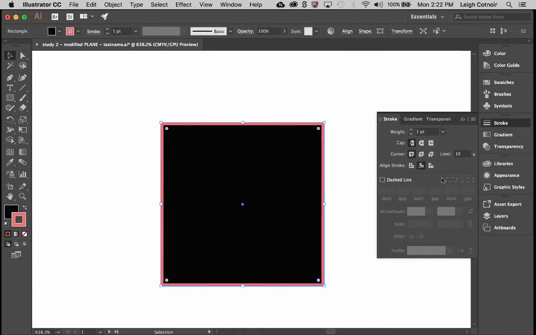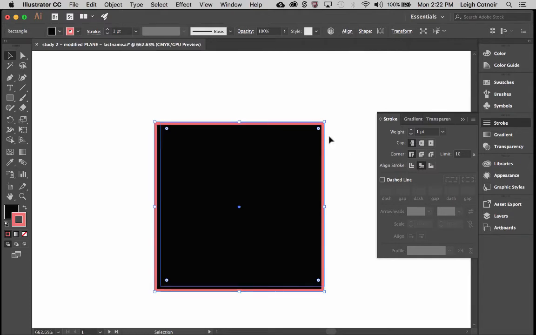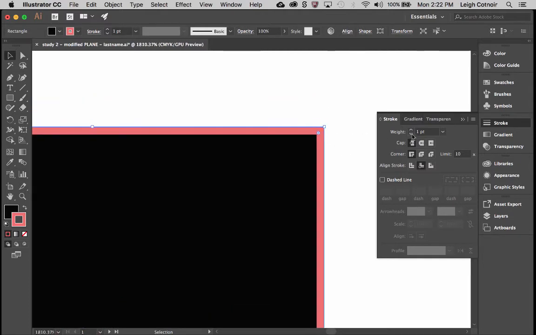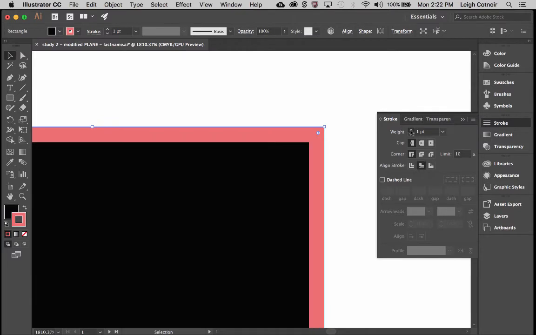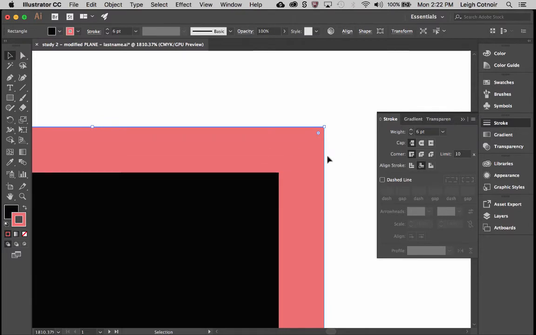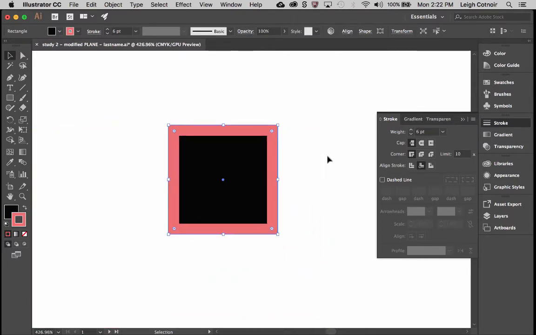Okay, and then the other thing that's really important, obviously, is the weight of the stroke. So here you can adjust the weight and make it thicker or smaller. Okay, this is going to be really useful later when we start doing overlapping shapes. Okay, and the reason I'm showing you the stroke first before I start showing you things like scale is because the way that you scale sometimes can make a difference in what happens to your stroke.